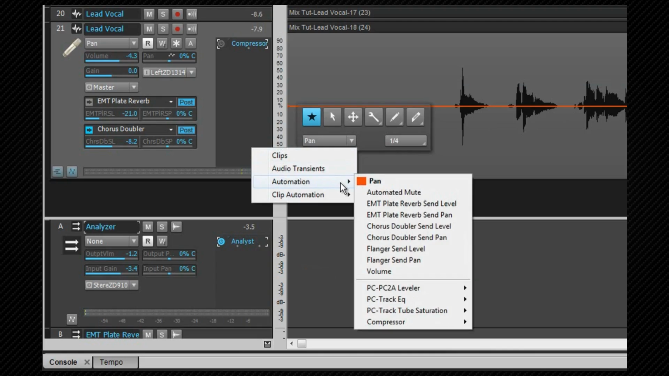Notice that the volume envelope has disappeared, and the reason for that is because there was no editing done on it at all, and the envelope isn't actually created until some editing is done first.